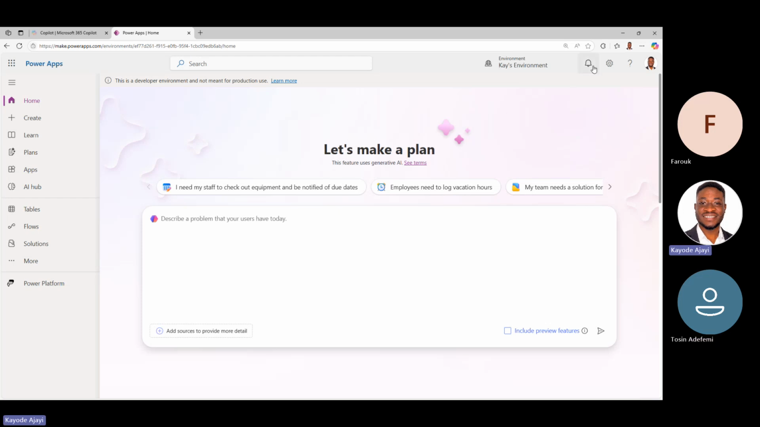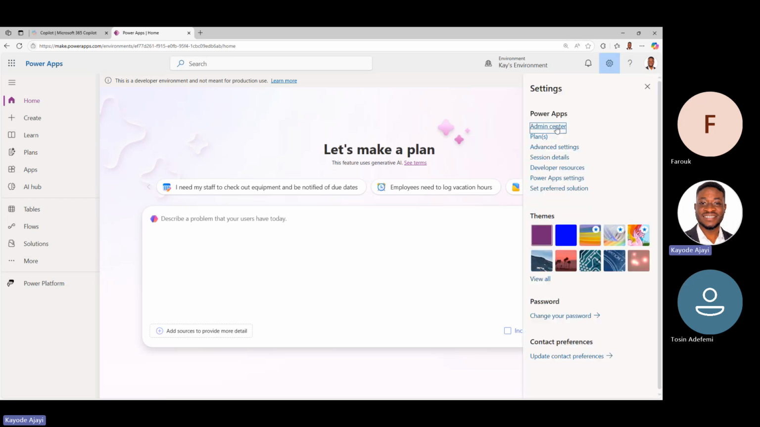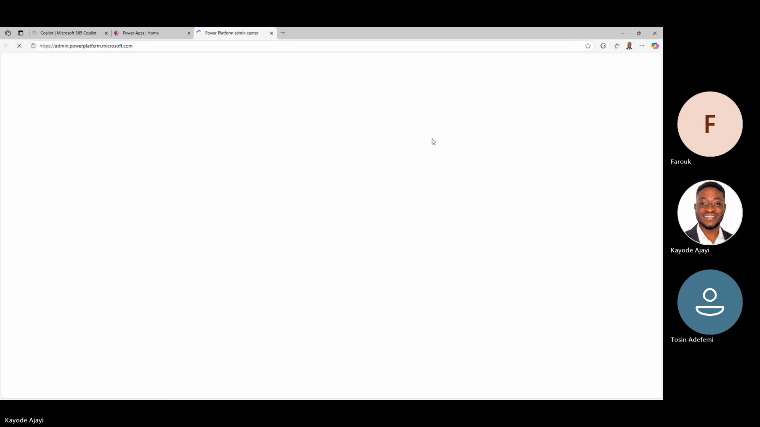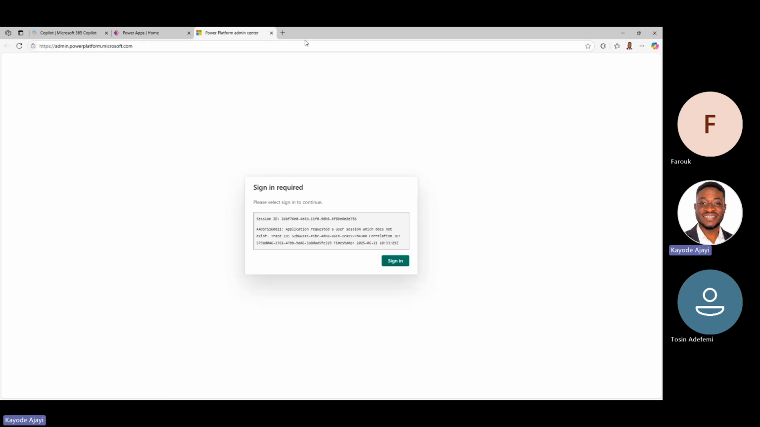So from here, we'll be going to the admin center. We'll look at some other admin things very soon. One way of doing it is to go to make.powerapps.com. Then from here, you click on the gear icon and click on admin center. So that's one way of going.